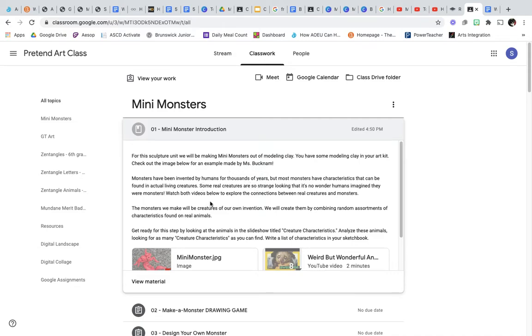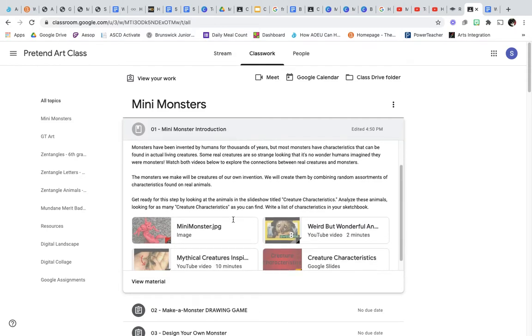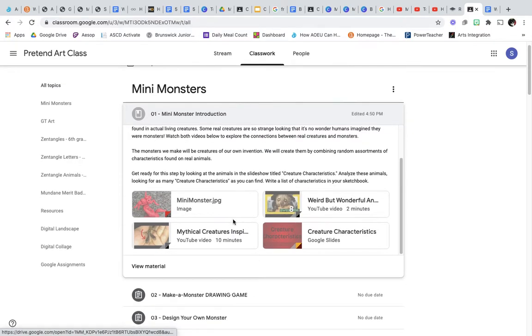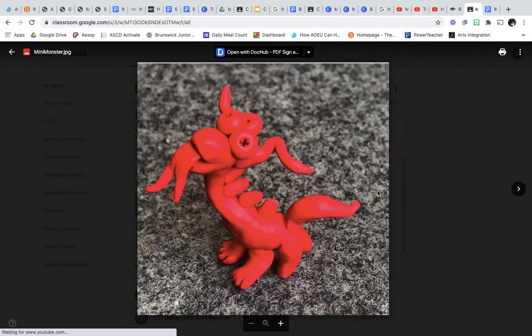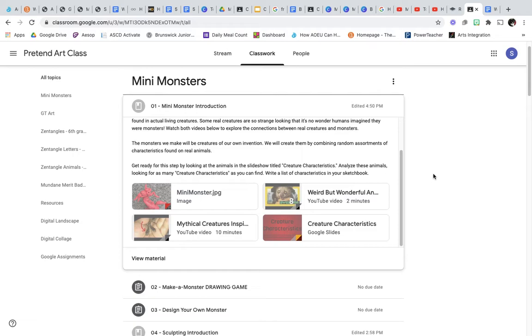categories. So I describe the project right here, and below are 4 links for students to explore. The first is just an image of an example creature that I created. And there are 2 YouTube videos that allow students to really explore how real creatures have been the inspiration for monsters and mythical creatures in the past throughout history.